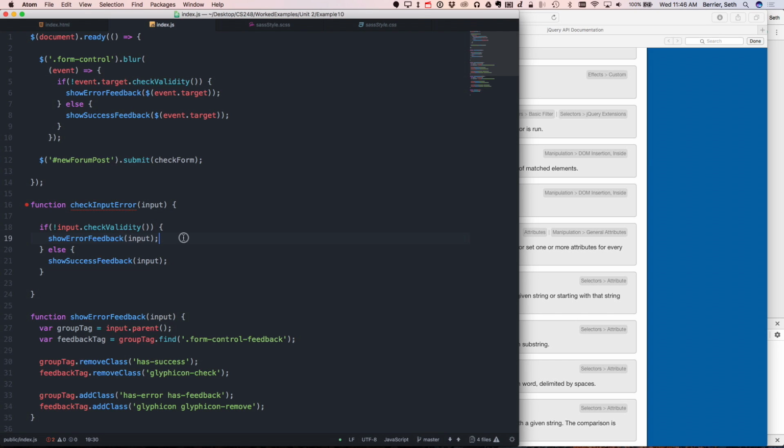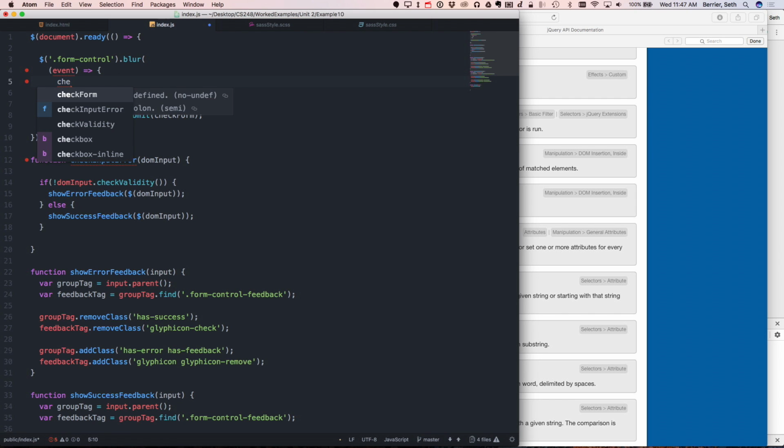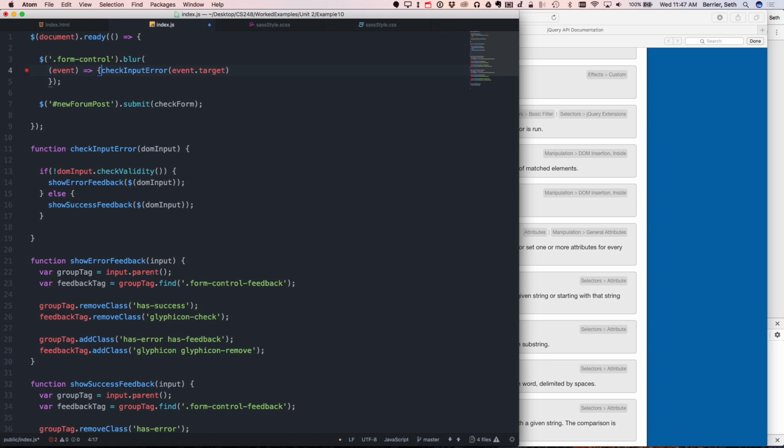So let's assume then that we've been passed in event.target instead, and we'll use that. An event.target would need to be wrapped with jQuery here. So we'll call this DOM input, just to make it clear that this is coming straight out of the DOM and is not necessarily a jQuery object yet. So check input error, we can then set this right on here. All it will do is just call check input error for event.target. So it simplifies this function a little bit, and that's a good thing.